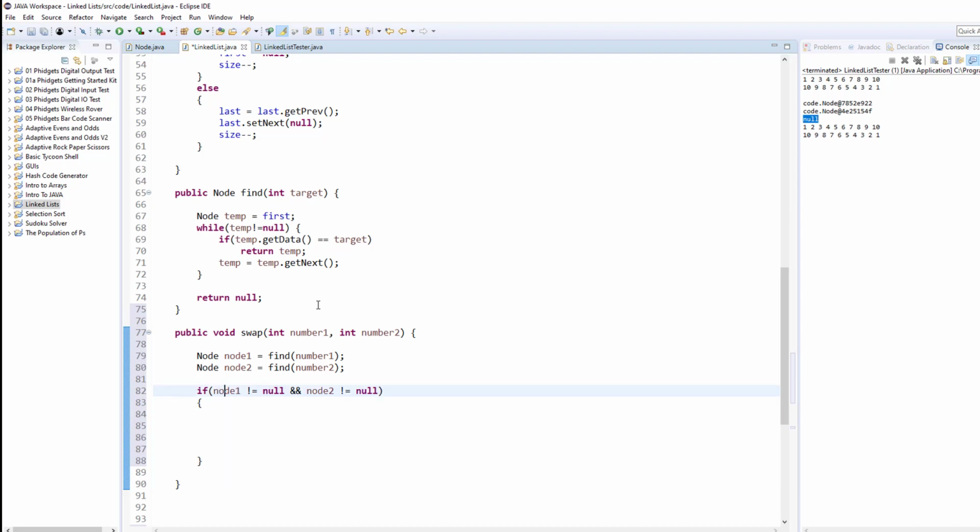Okay, so there's also something I should add here, I just thought of, and it's that node1 does not equal node2. Right? So if you said to swap 2 of the same nodes, then there's no point in doing anything else. Okay, so it's the first one is not null, the second one is not null, and the first one is not the second one. Then move ahead.